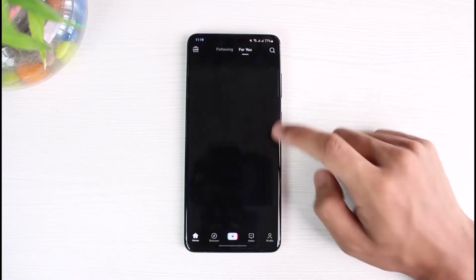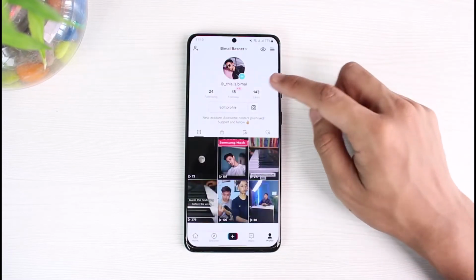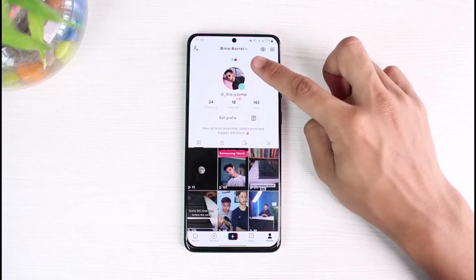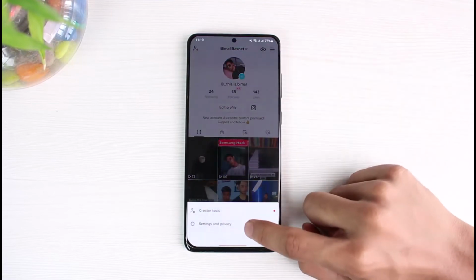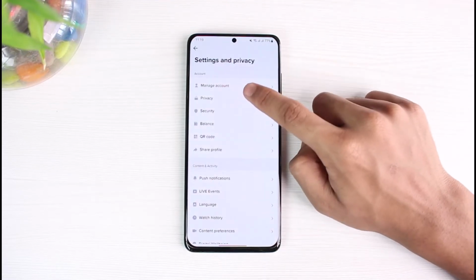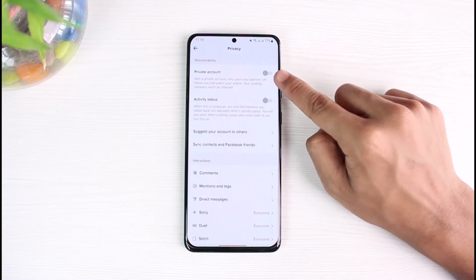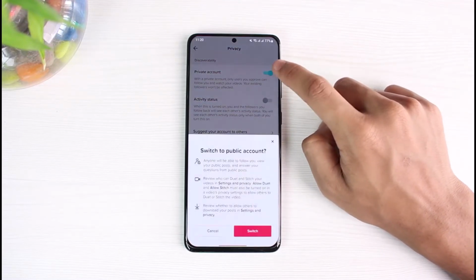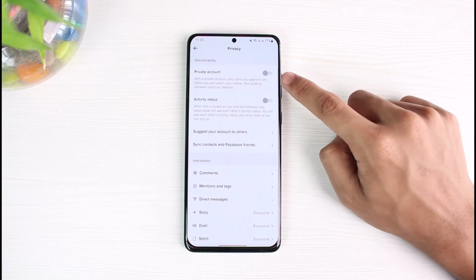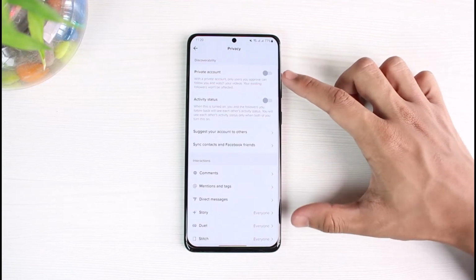First of all, open up TikTok. Simply make sure that you're not actually using a private account. If you have a private account, you'll see the lock icon at the top. In order to switch to public, go to settings and then go to privacy, where you can see private account. Make sure that the toggle next to private account is turned off. When your account is private, only your followers will be able to view it.